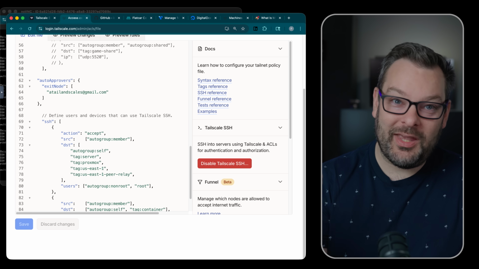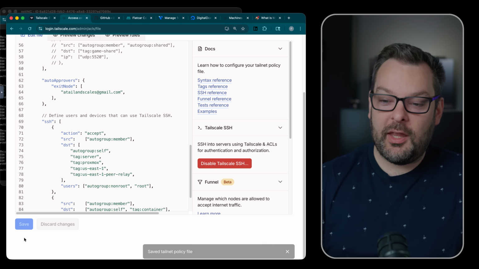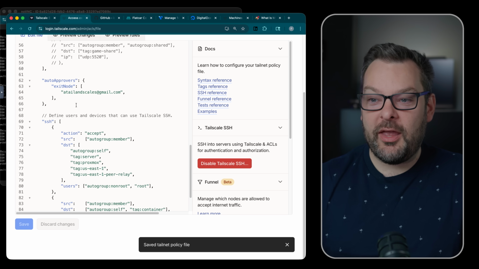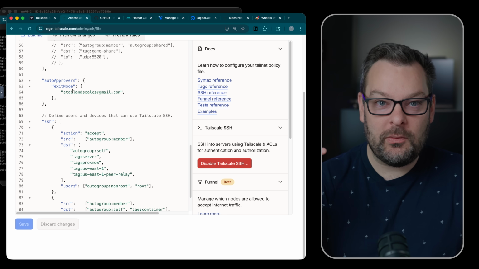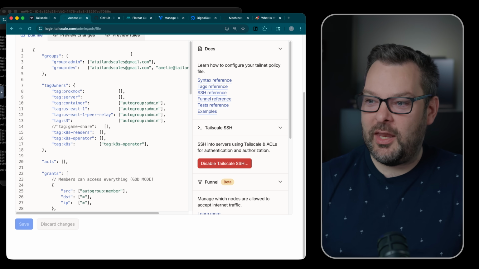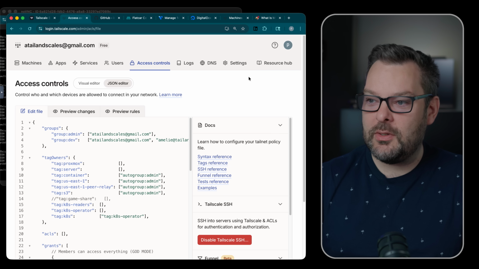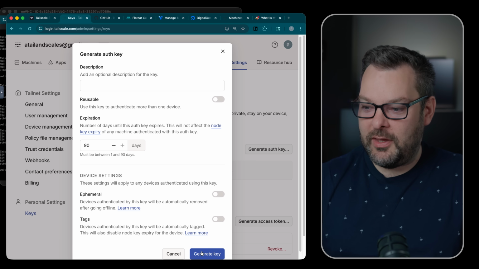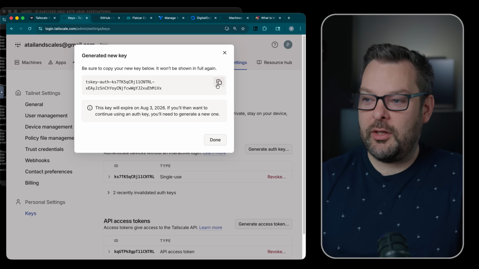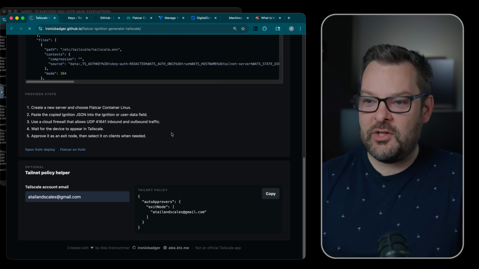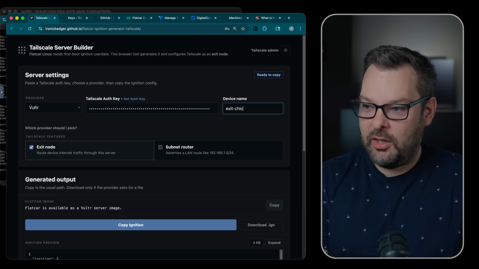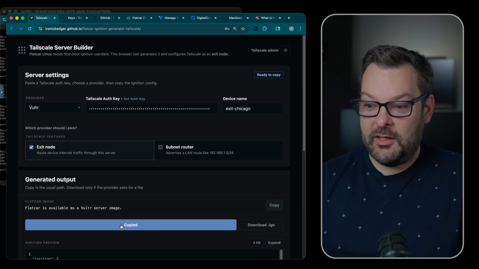So by adding this block into your ACL file, you can now approve new exit nodes willy-nilly, as long as the auth key is linked to this user right here. So let's just show that in action, because this is really easy to do. We'll go to settings again, generate another key, generate an auth key, and then put that on the clipboard, and we'll go back to the generator, and this time we'll call this one exit Chicago, and then copy the ignition file.